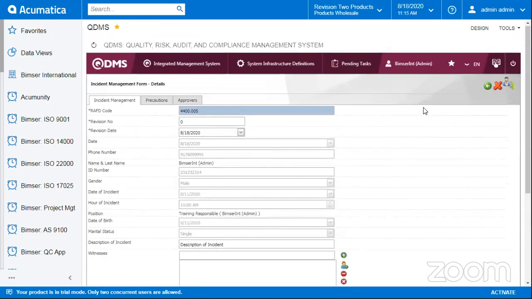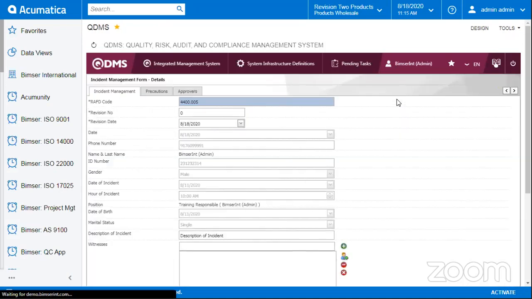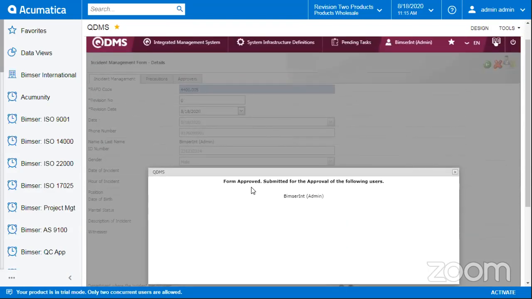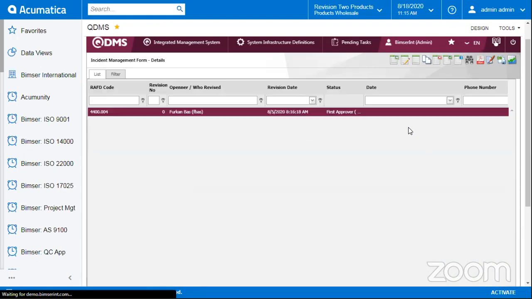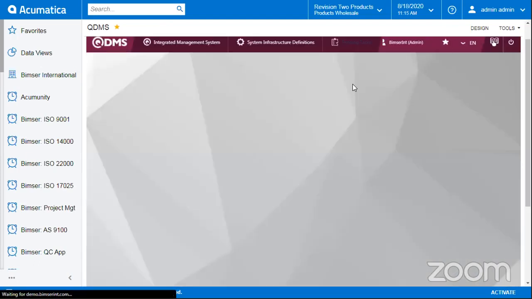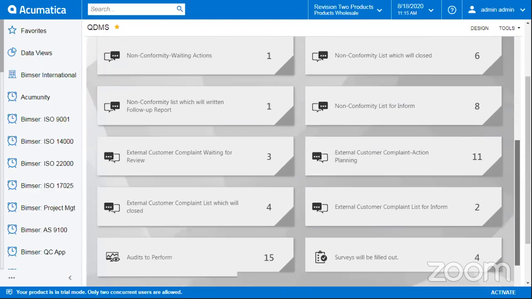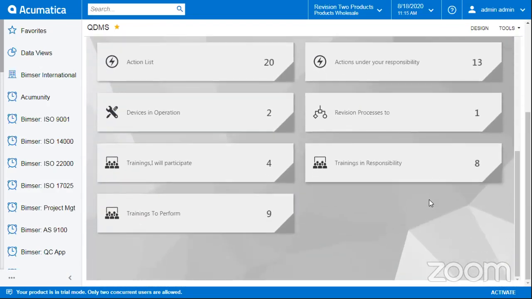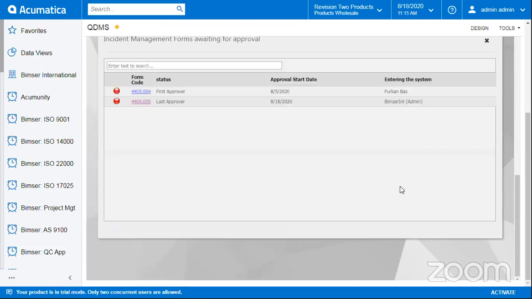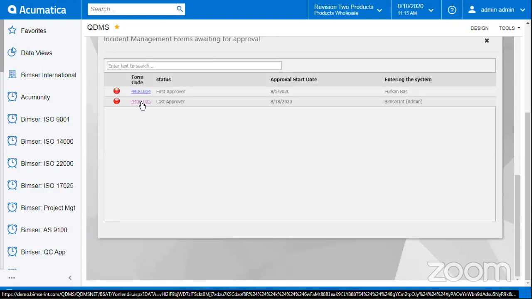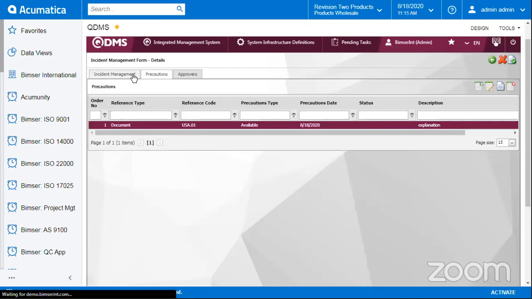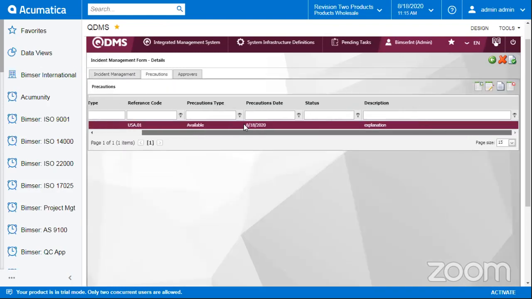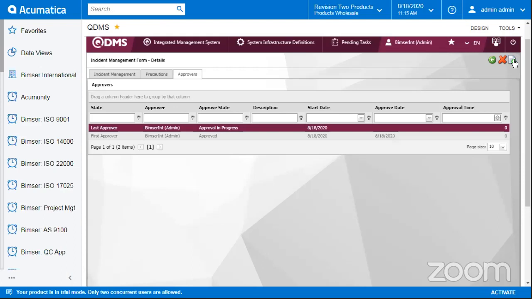After that, we can save this or send this to the next level in the approval flow. So now it has been sent to another user in order to get the final approval, which will be again myself, so I can scroll down and find all the approval requests, which is this one. As I'm the last approver, I can review all the information that we entered and also the precaution action that we set up. If all of them are okay, then we can save this.